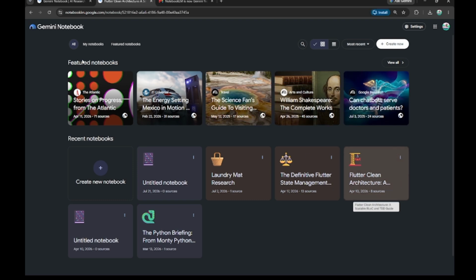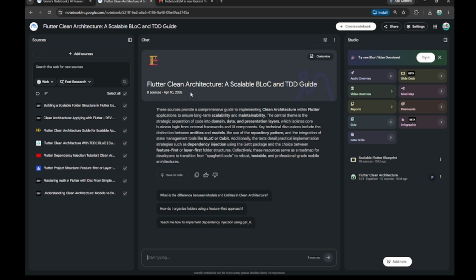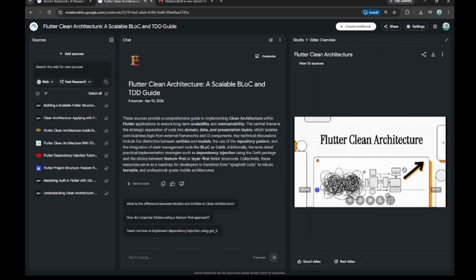Now, let me show you a real-world example of how I actually use this. A while back, I uploaded the complete Flutter framework documentation and architecture guides into the notebook to master mobile app architecture. Here's the video replay and slide deck generated right from those Flutter sources.